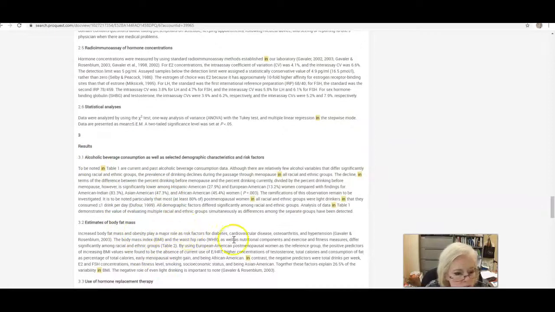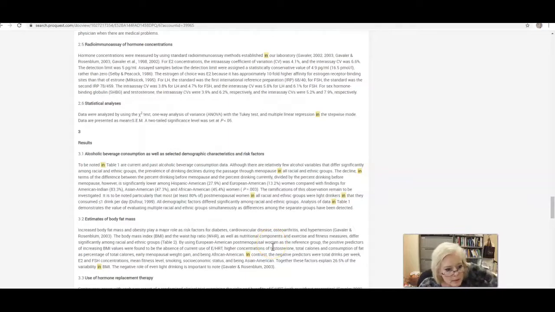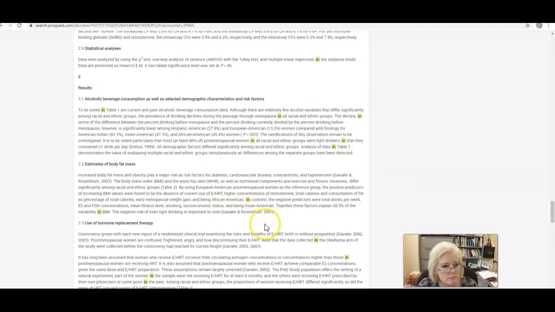So let's say you want to use a sentence out of here. Don't ever copy and paste. But let's pick: increased body mass is a major role for diabetes, heart disease. We know all that, right? Body mass index and the waist ratio is measured. And they have a little box down here somewhere.